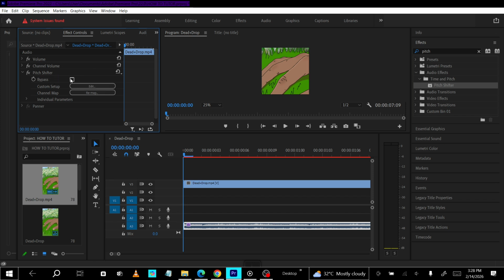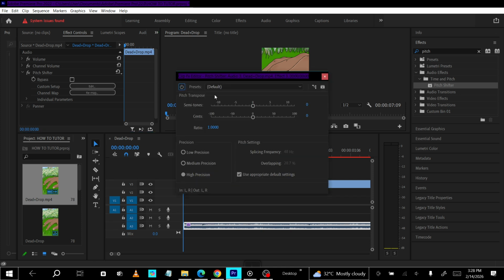Apply the effect by dragging Pitch Shifter directly onto your selected audio clip in the timeline. When you drop it, the effect is now part of that clip's processing chain. You can confirm it's attached by opening the Effect Controls panel. With the clip still selected, you'll see Pitch Shifter listed and ready for adjustments.